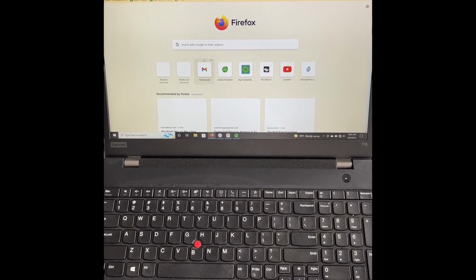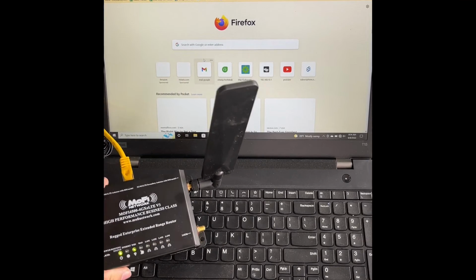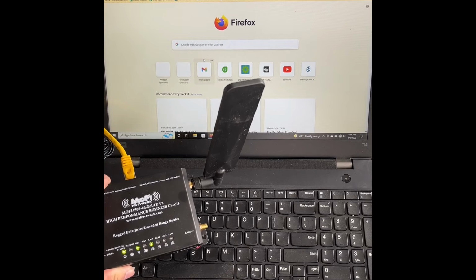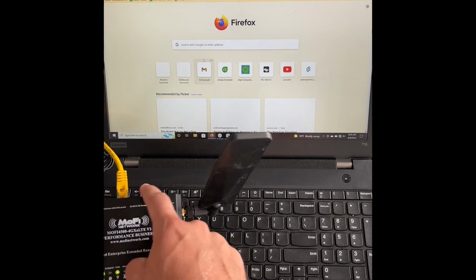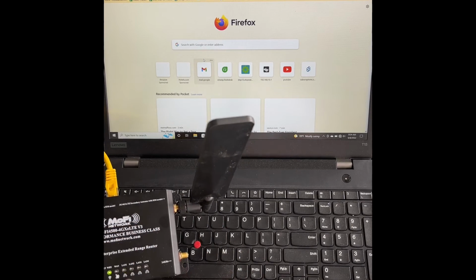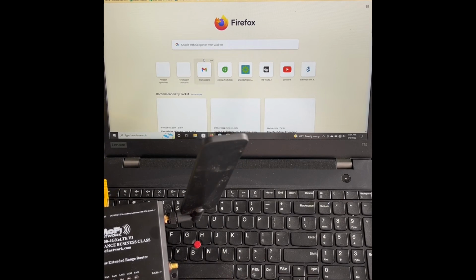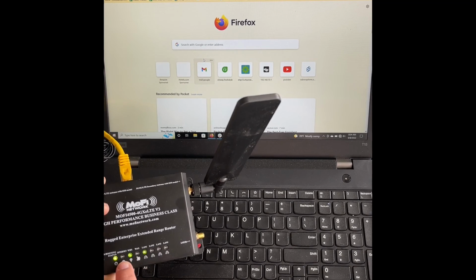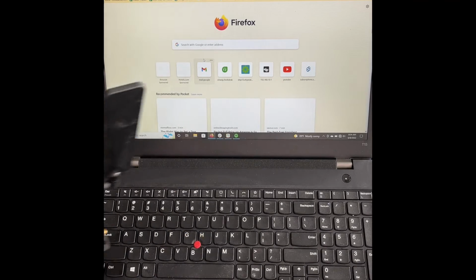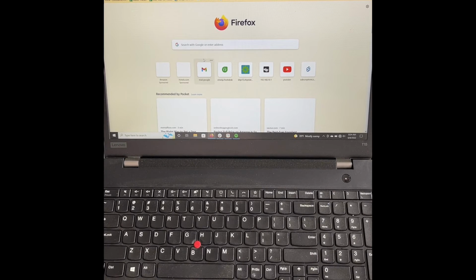All right, so now that we have our MoFi on, you can see that our solid power light is on, our Wi-Fi light is on, and our LAN light is blinking. The LAN light is blinking because our Ethernet is plugged into it, which means it's showing that it's connected to something. If we were connected via Wi-Fi, the Wi-Fi light would be blinking as well. But our internet light's not on, so that means we probably need to do a speed band lock.